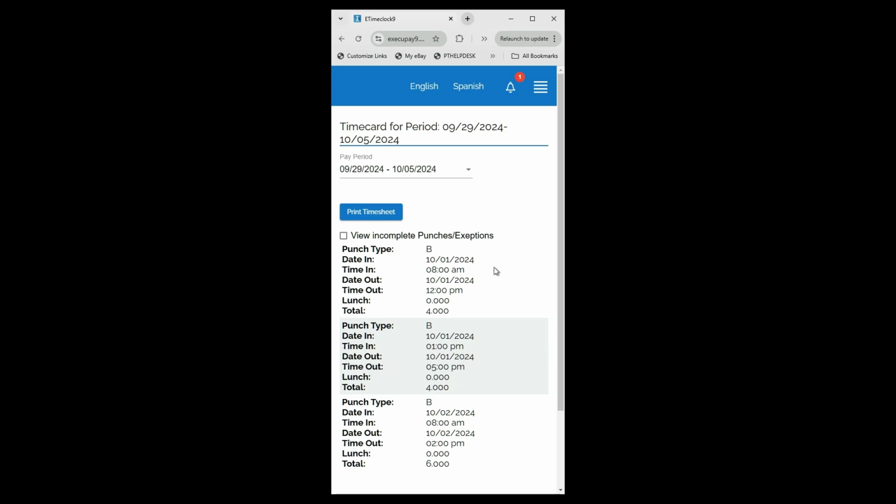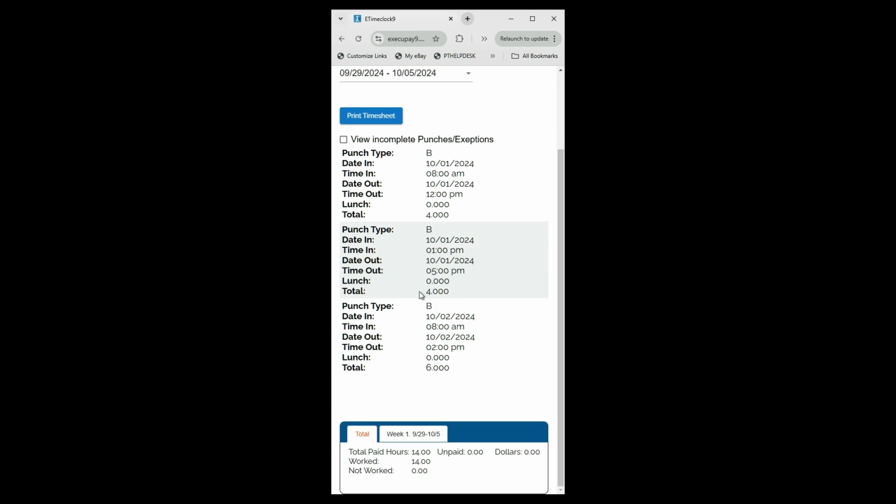What I'm looking at right now is the time that I've already entered. Punch type is B. It's just a bulk number of hours that was entered, in this case 4 of them. And that was on the 1st. Then on the 1st, I had another 4 hours entered. On the 2nd, I entered 6 hours. Down at the bottom here, I can see the totals, and it's 14.